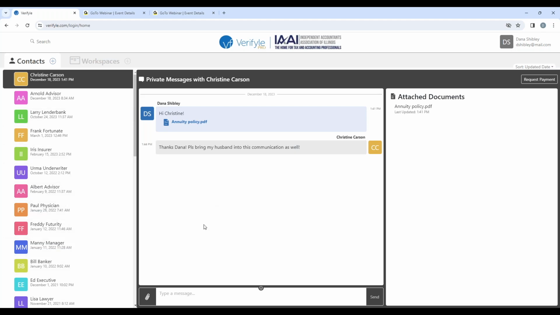And by the way, yes, you can request signatures and everything from them here. All right, we'll look at that in just a bit. But if you have a client for whom you sense that you're going to need deeper level communication capabilities, you're going to want to consider using a workspace to communicate with that client.